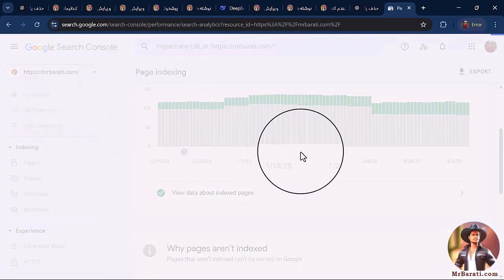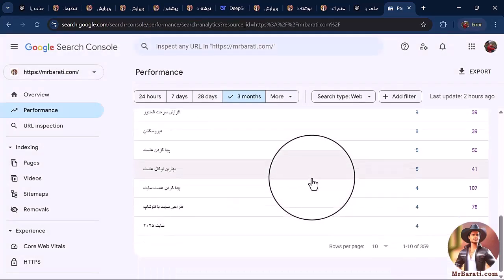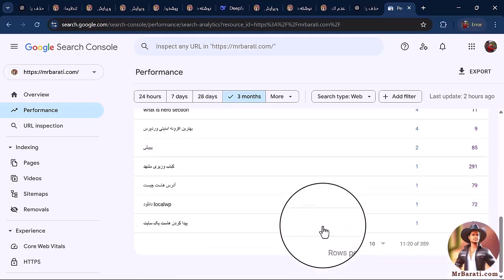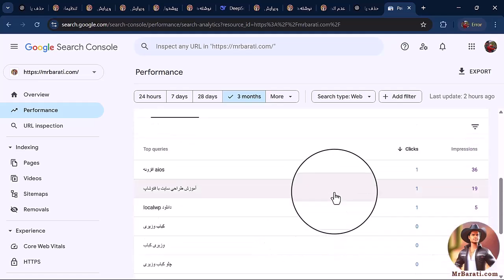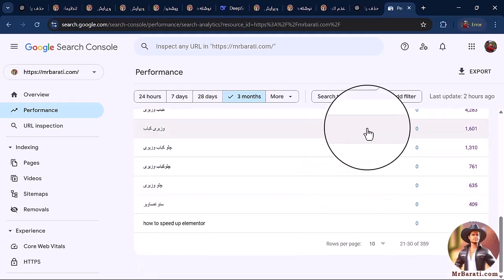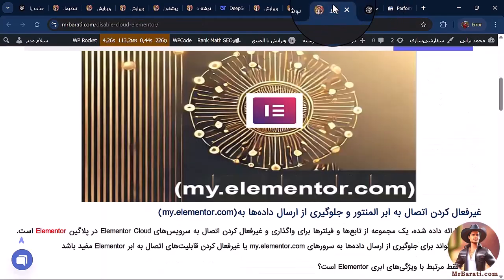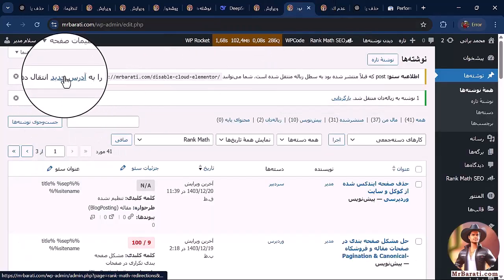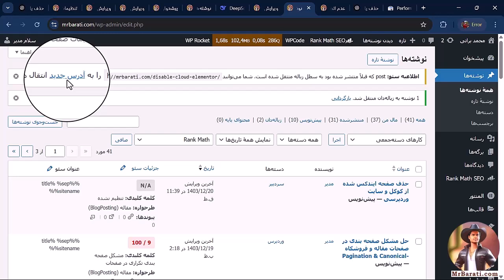Now, where can we find it? Look, this word has no place for you at all, and it has neither impressions nor views. So you don't need to redirect, and there's really no point in transferring that value. If there was value, you could use a 301 redirect or a permanent transfer.